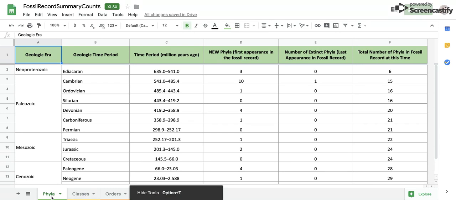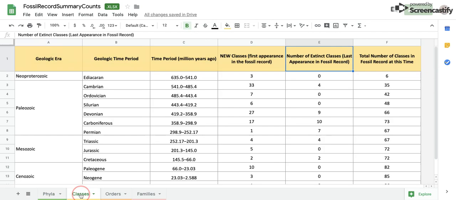Along the bottom of the spreadsheet, you can see tabs so that you can look at different groupings of organisms at all of those time periods. So the first tab allows us to look at the phyla, but if we click on the second tab, we can look at classes of organisms.